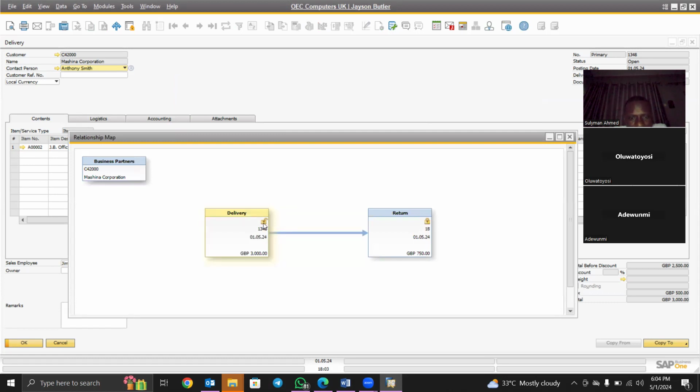So if you look at this padlock, it's open. Can you all see it? That means the document, normally we are supposed to deliver 20, but because 5 is returned back, we have not completed the delivery. So it's only 15 we delivered. We returned 5. The relationship map shows the relationship between this delivery and the return documents.